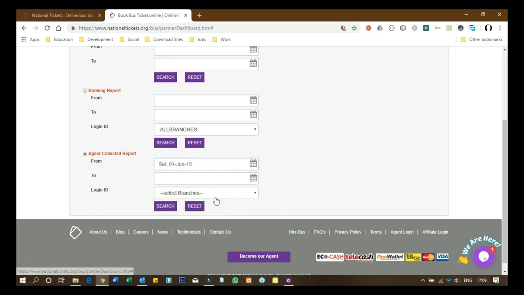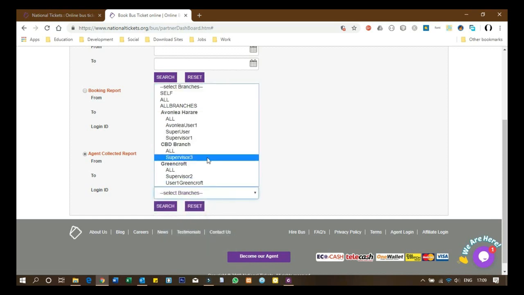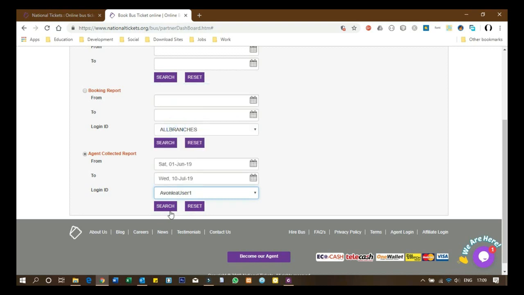So let's pick from 1 June to 10. Then for the branches, you can choose for yourself, for all users, and then for all branches. For Avonlea branches, you can choose for all users within Avonlea or for a specific user within the branch. So let's pick Avonlea user 1 and see their booking report.